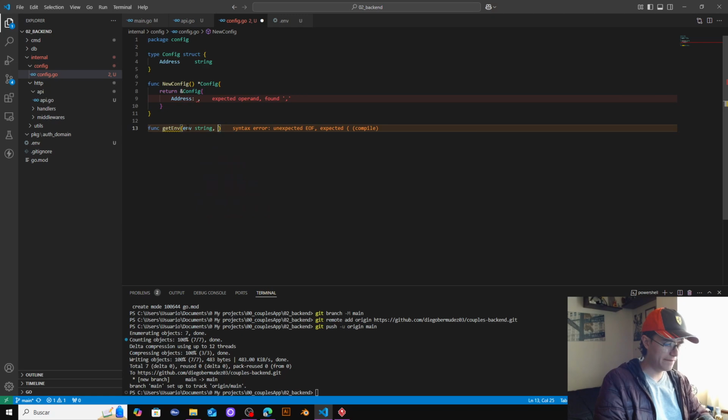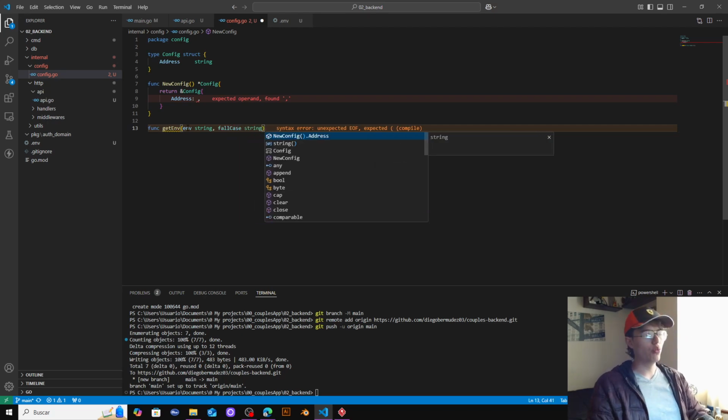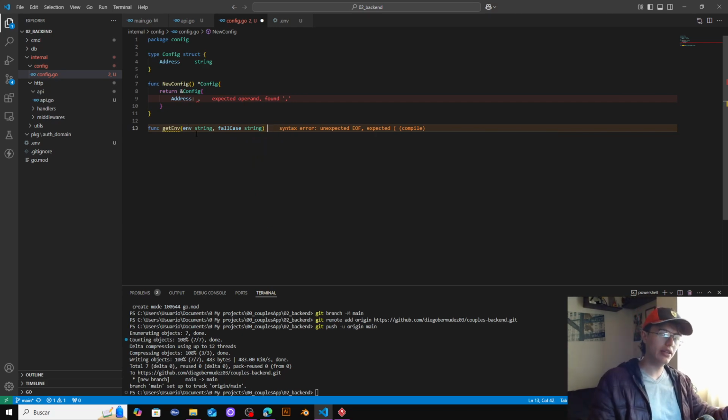So in this case, I only want to use this function that will be written in this file, which is getEnv. This gets an environment variable, that's all, which name is, or let's call it env string, and which fallback case, let's call it like that, is this. What this means is that it will try to read an environment variable with this name.